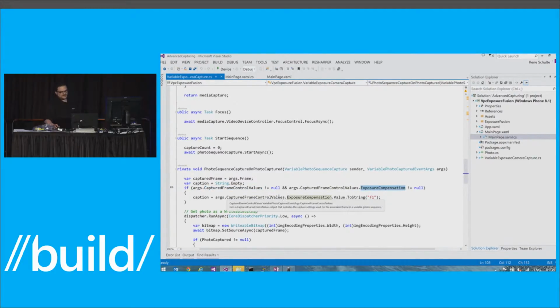And what I'm doing here is just reading out that value, passing it to a string so I can show it in the UI. That's basically what we're doing here. And I also create a writable bitmap from that captured frame, so from that stream, because I want to show it in the UI, and the computation uses writable bitmap for the HDR stuff. Yeah, and starting the sequence is pretty easy. You just call photo sequence capture start async. That's it, and then it fires off. And in between, that event will be triggered.